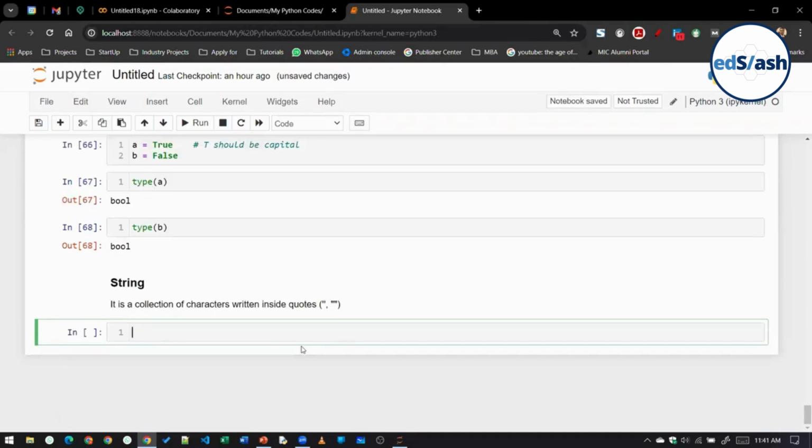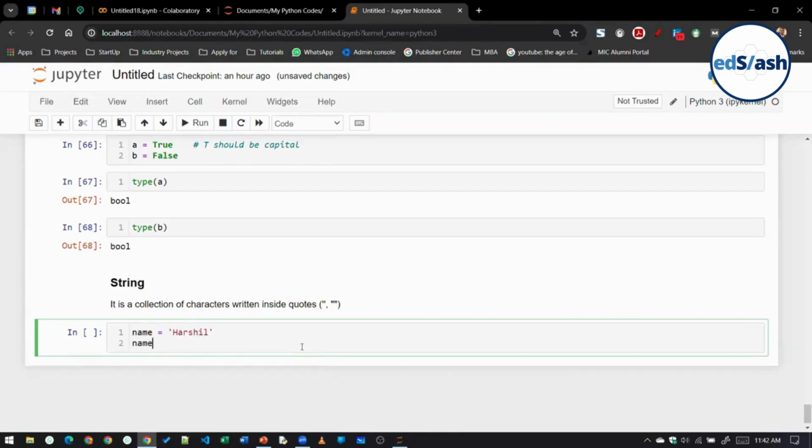Okay, now suppose, what kind of data do we store in string? Suppose we want to store the name of someone. Okay, let's say we can store some location, some address, okay, some paragraph, we can store the marks also. Let me give you an example. Suppose I'm writing here name is equal to 'Harshil'. Now name1 is equal to "Harshil". Now there is no difference between both of them at all.